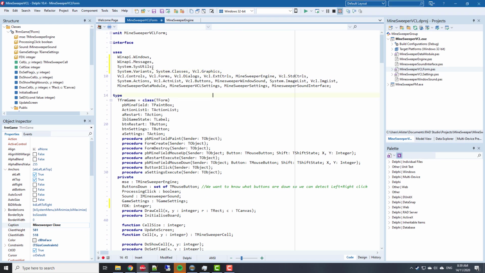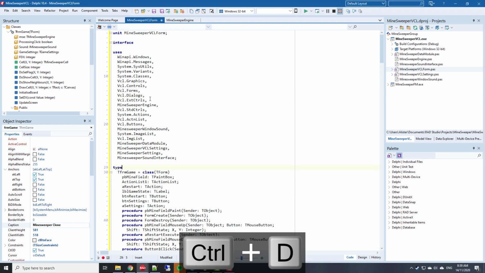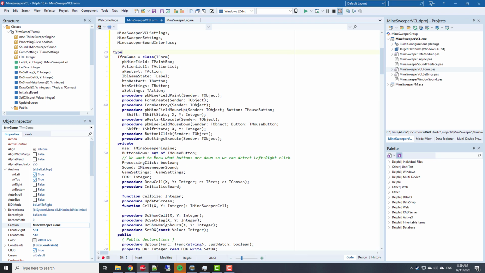And I'm just going to press Control D on the keyboard. And this is the code formatter, and that will automatically format all our code in the entire unit.